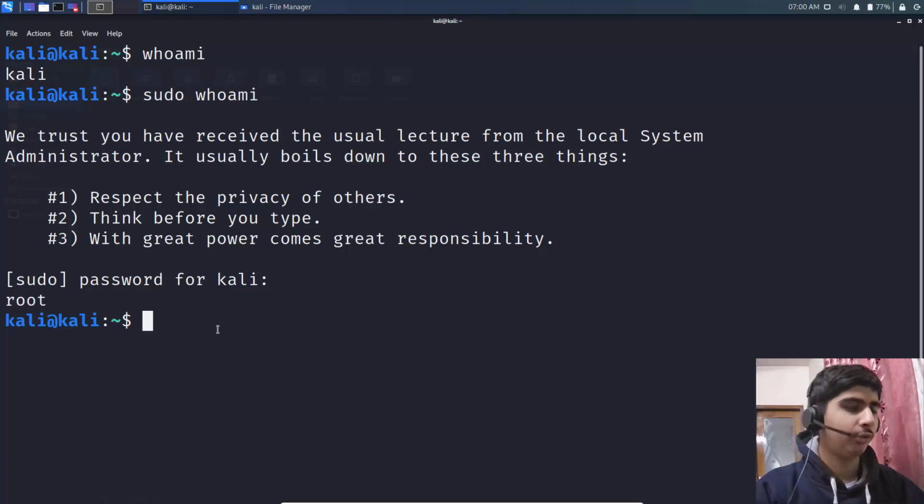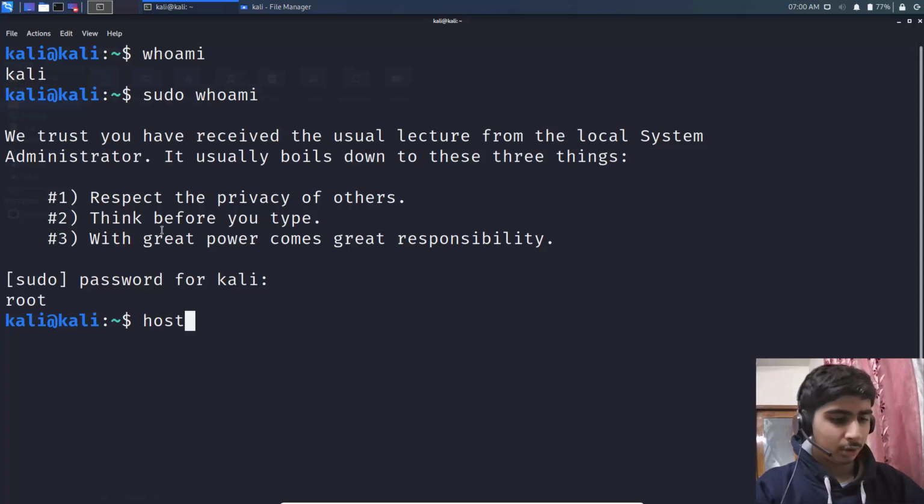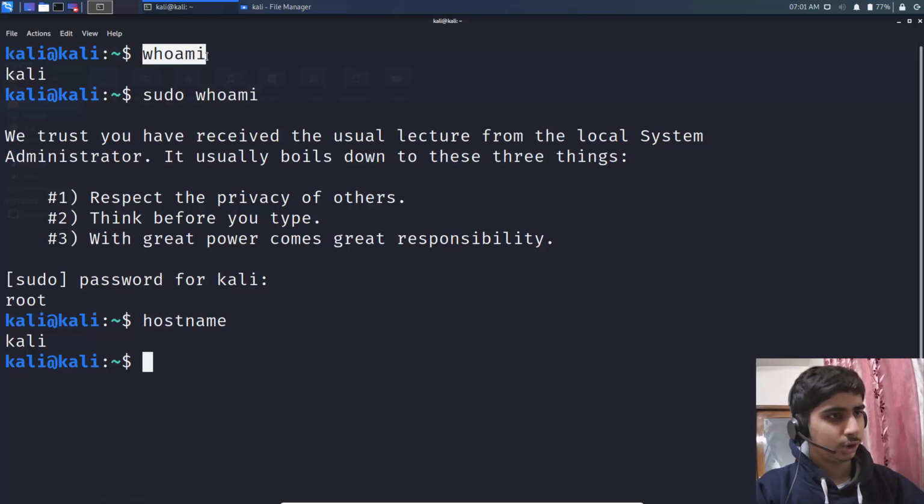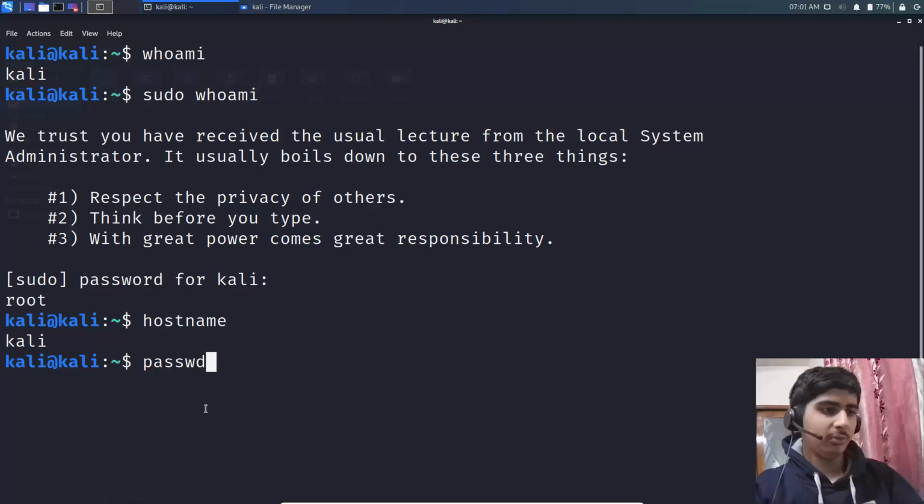And we should be very careful when running commands or unknown programs as root, because they can delete any file. Then there is a command called hostname, which gives this Kali after the @ sign. We can also change the hostname to something else we want, and we can also change the username, and we can change the default password also.